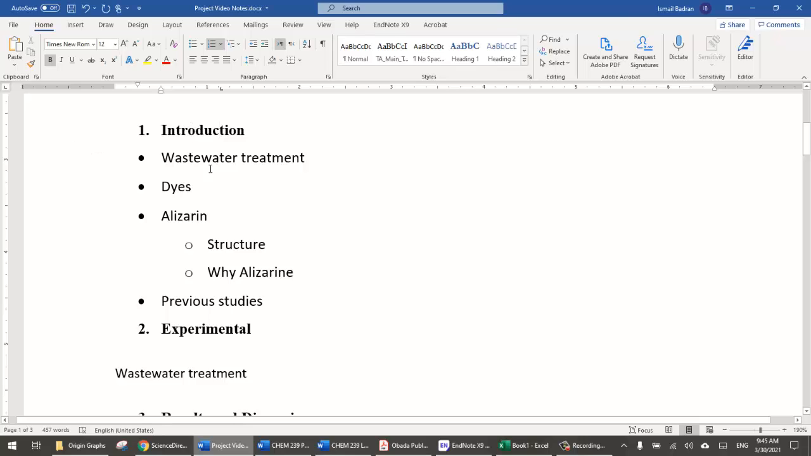So introduction, I'm going to talk about wastewater treatment, then I'm going to step down to talk about dyes and their pollution, and from dyes I'm going to talk about alizarin as a dye, maybe about its structure. Whatever outline you think is suitable, makes sense and is organized for your project. This is a way to organize your ideas, a way to organize your framework for a project.